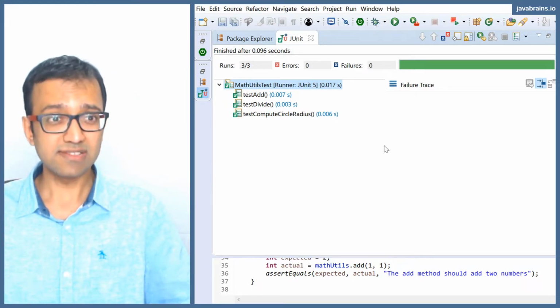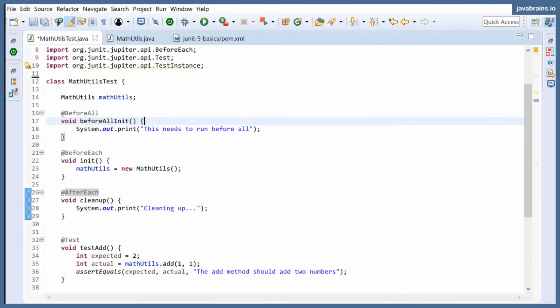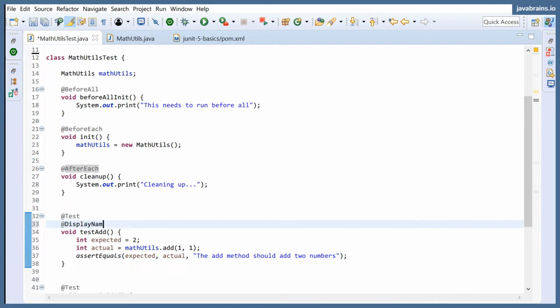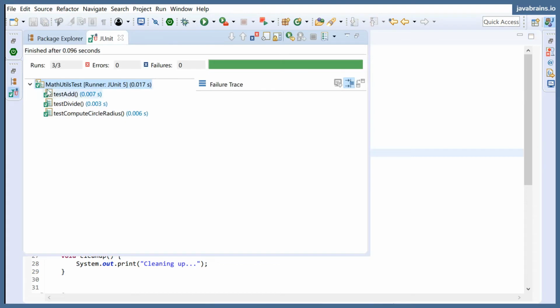What if you want to have a nice visual feedback about what your method is doing? For that, I use the display name annotation. So let's say I use a display name annotation for add. I'm going to say at display name, testing add method. And of course, import display name from our Jupiter API. It's the same package where all these things run.